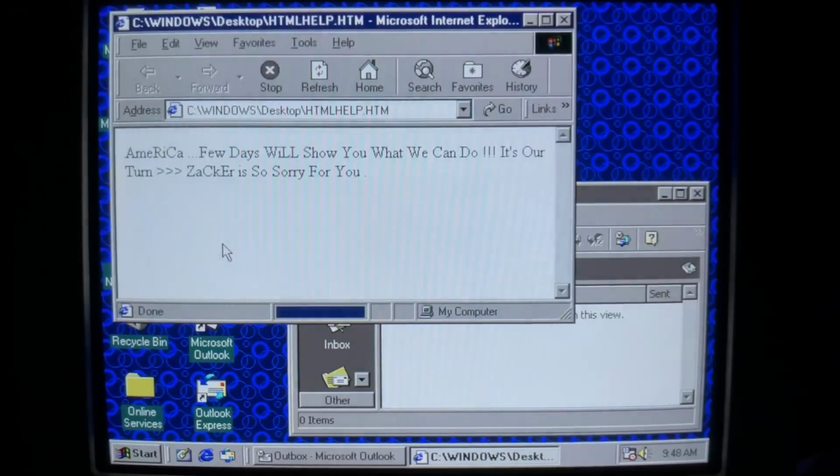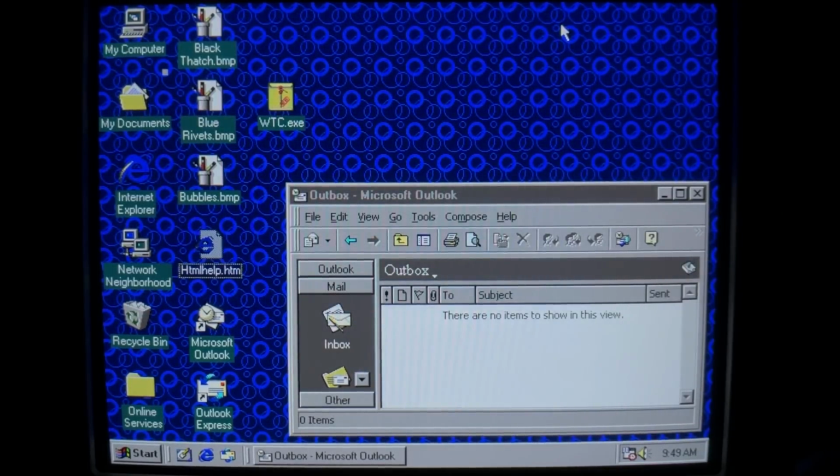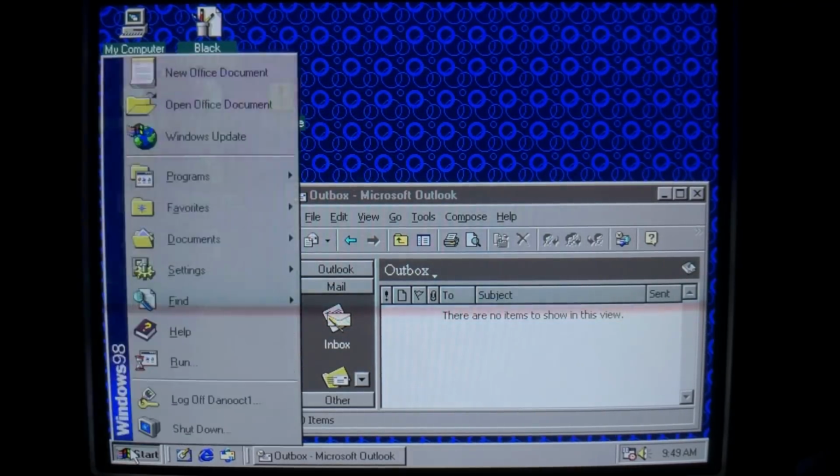Although I do believe that, yes, our HTML and HTML files are indeed overwritten. They now say, America, a few days will show you what we can do. It's our turn. Zacker is so sorry for you. So all of your HTML and HTML files on the drive are overwritten with that same message and lose all the contents that they originally had. Let's see if our bitmaps still work. Yeah, they still seem to be present and functional. So only our HTML files have been affected so far, but we're going to reboot and see what happens.